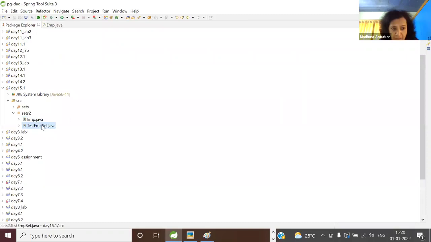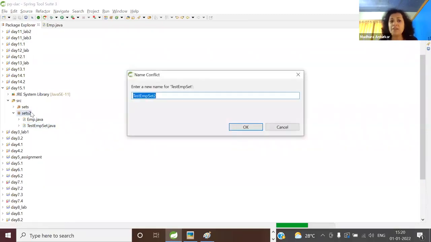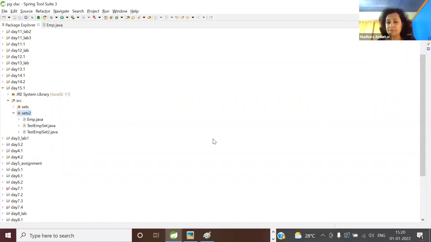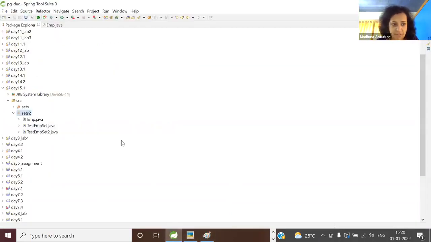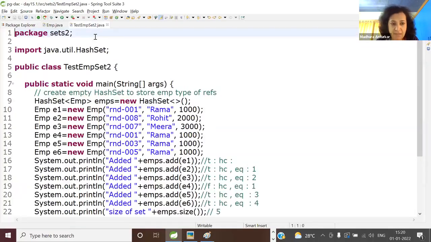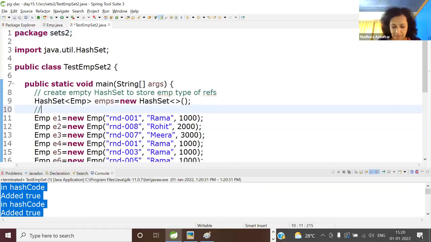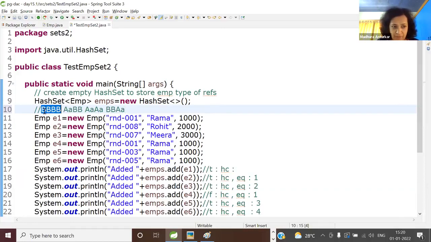Please copy TestEmployeeSet into EmployeeSet2. Just make a copy. Let me know whenever you have done this. Copy TestEmployeeSet to TestEmployeeSet2. Done? Great. Now I should say copy those special strings having the same hash code value. These are different strings, but having the same hash code value. So just open that EmployeeSet2, please, and here, just paste it. And now I'm telling you to use it. Okay. So pick up the first one.